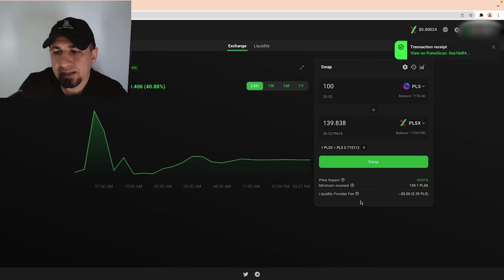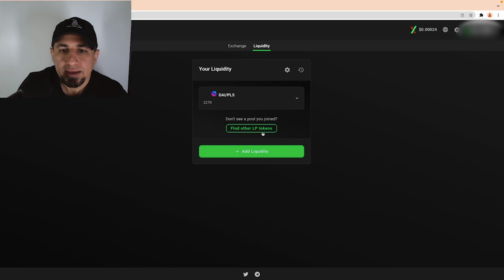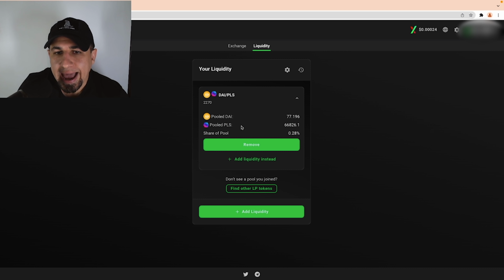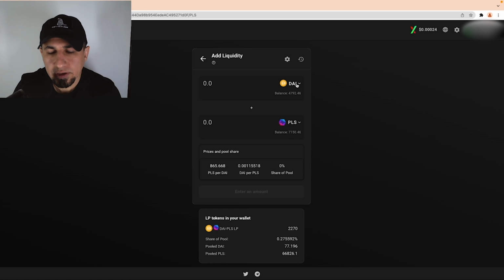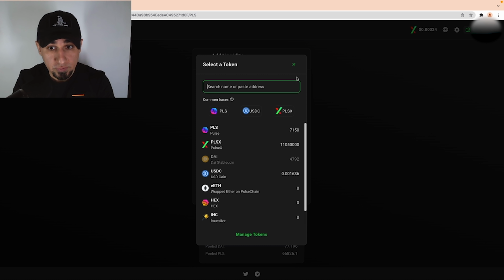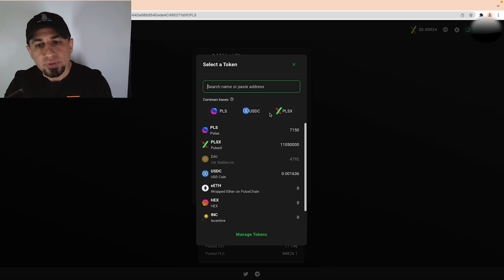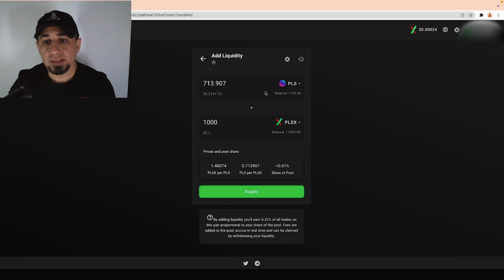Okay, now let's add some liquidity. And I did add some liquidity. I added a stablecoin, which is DAI, and Pulse, and right now I have about 0.28% of the share of the pool. When you add liquidity, all you need to do is come here and do add liquidity, becoming a liquidity provider. You're going to earn some of the transactions on the network, on the AMM, in the form of rewards. So let's add liquidity.